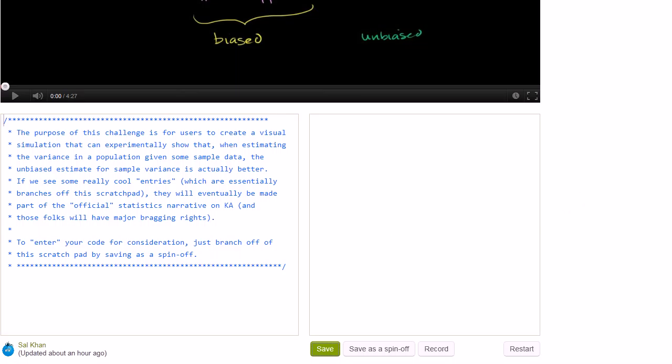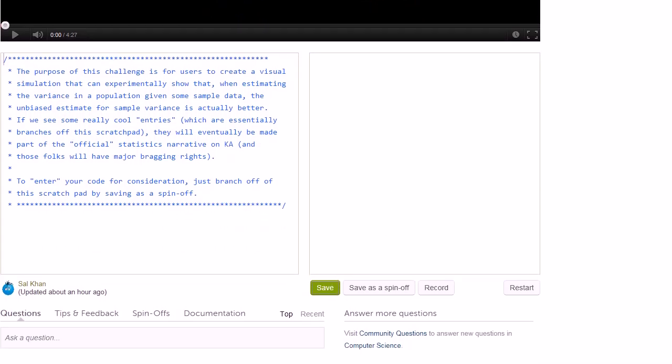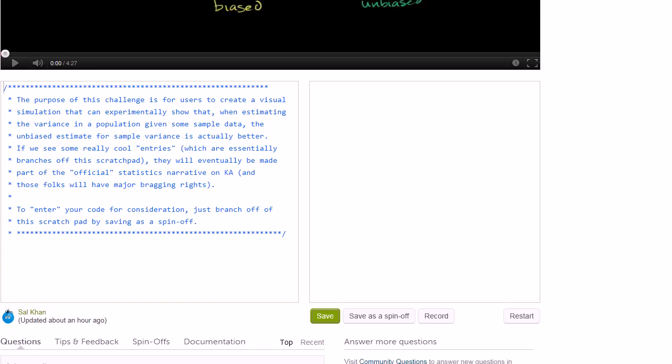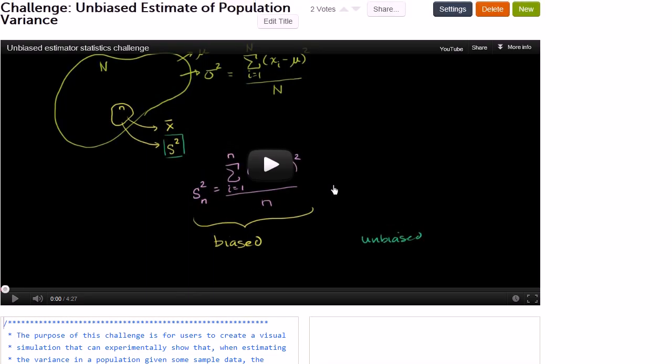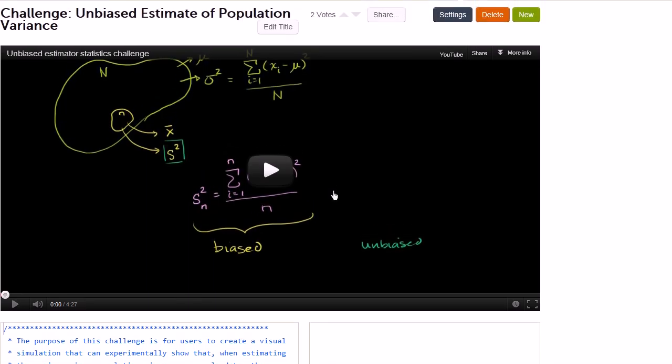And then to enter into this challenge and have your code considered as the official or one of the official ways to visualize this concept, just save the spin-off and vote for other people's spin-offs, and then we'll be able to see what people create. Hopefully we'll have a very, very cool simulation, or hopefully multiple really cool simulations, to show people this idea of why, at least experimentally, the unbiased estimator is truly unbiased.